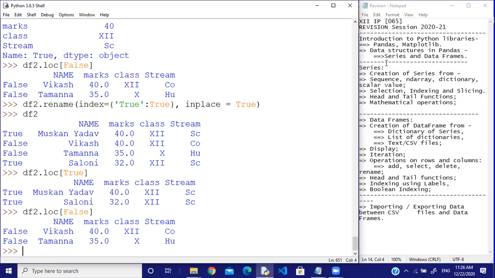Now one thing is left, and that is iteration. For iteration, we are using iterrows and iteritems. If you want to access the data frame row-wise or column-wise, for that purpose we use these two functions. The time is about to be over, so I will discuss iteration in the next class.